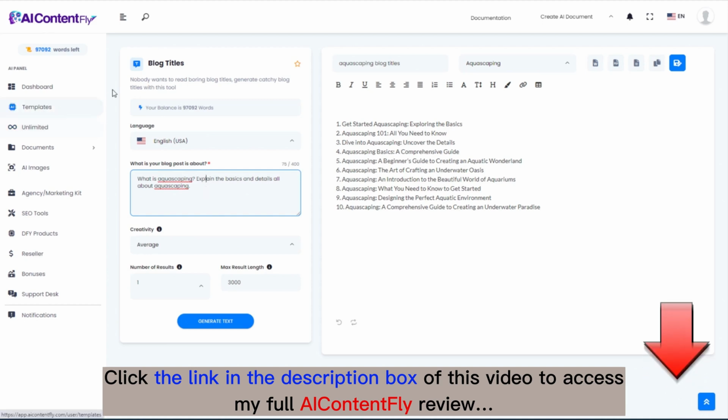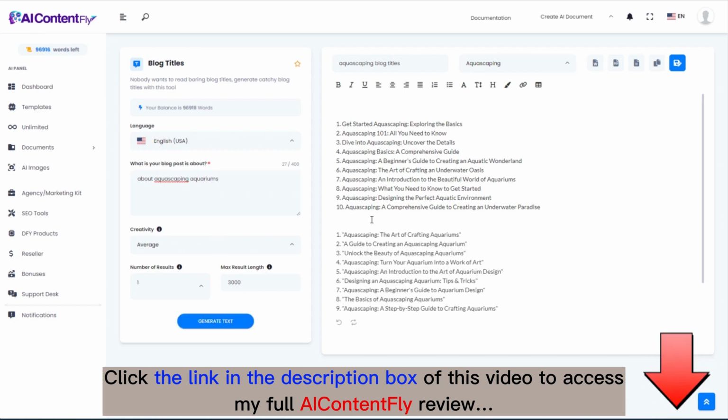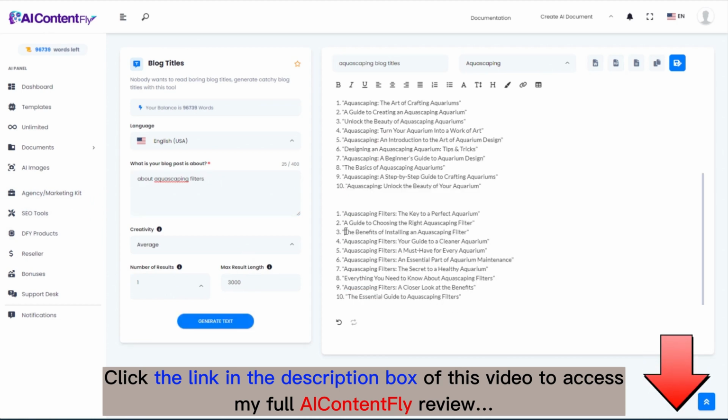I also want to mention that this same blog titles template could be used for creating subtitles. For example, let's just change this to say the post is going to be about aquascaping aquariums. So perhaps the overall title would be one of these top ones, like Aquascaping, a Beginner's Guide to Creating an Aquatic Wonderland. And then I might have a subtitle called Unlock the Beauty of Aquascaping Aquariums. Maybe I know I want to have another section about filters. I can generate some subtitles for that one. So that subtitle might be something like the benefits of installing an aquascaping filter.